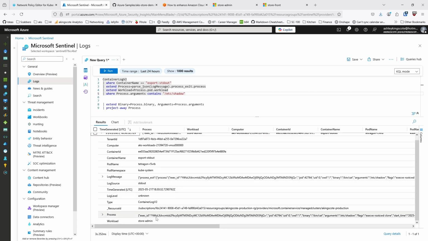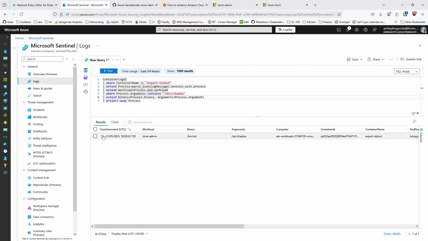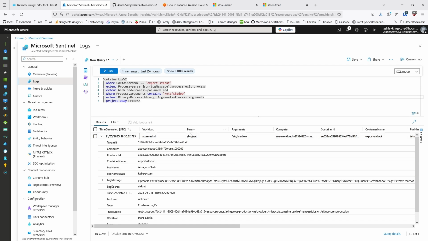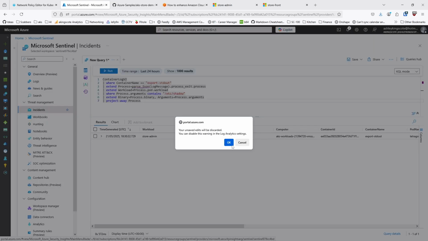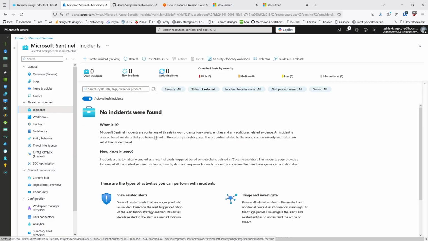So, let me just do the rest of the query now. The binary that was used, bin cat, and the argument was etc shadow. So that has come from my container. That wasn't that long ago, right? I just did that in real time, 3 minutes ago, I think. And then if Sentinel chooses to be my friend, it will pick that up.